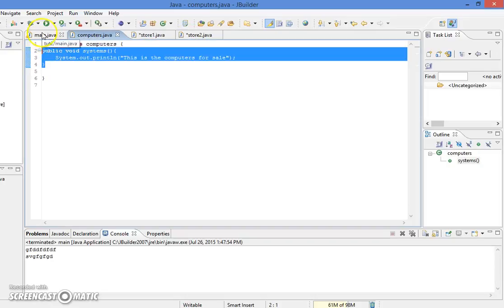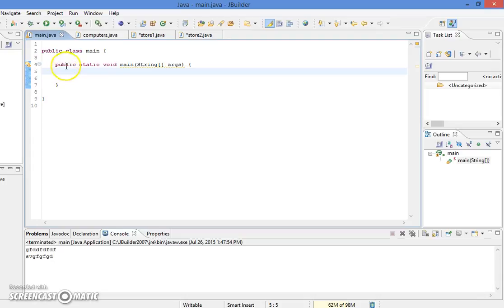Now let us come to our main class where we have the main method and link these two classes to the main method so that our program can run. So we are going to call the name of these other classes and give it to an object. So let us start with the first store. Let us say store1. Let us give it to an object now. So let us say store1 object equal to new store1.